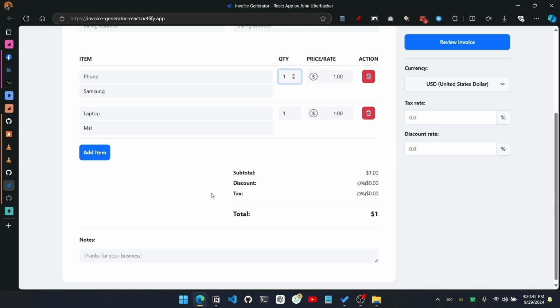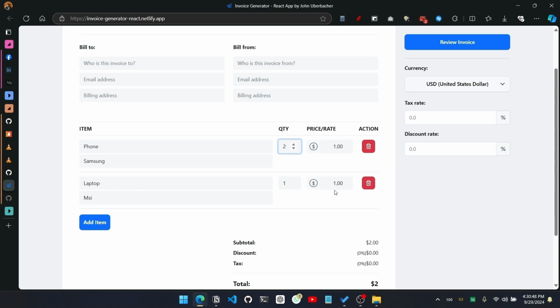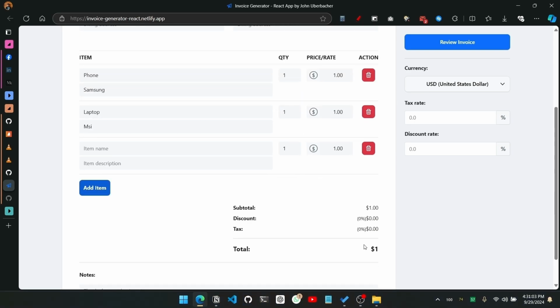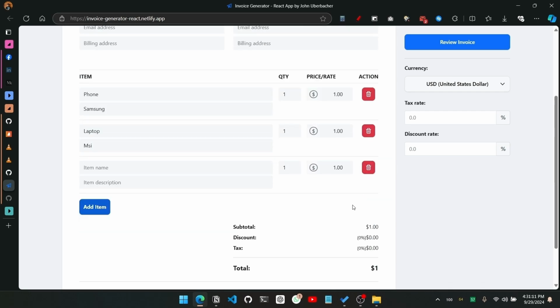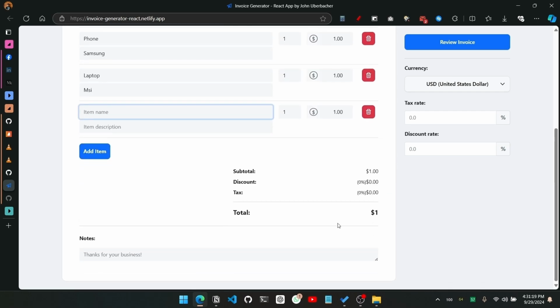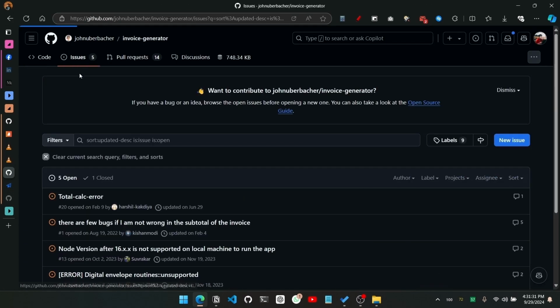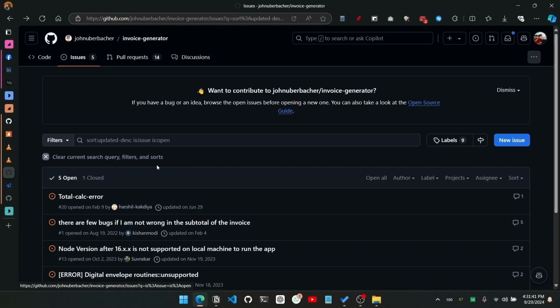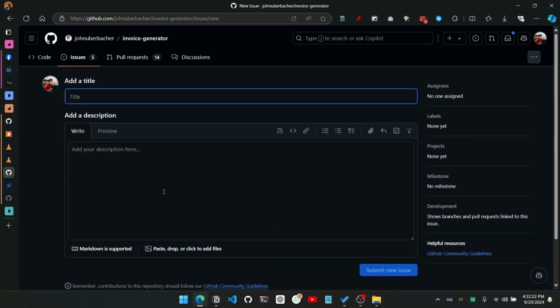That's the issue we can work on. First, I am checking if the issue is already listed in the issues tab. No, it's not clearly mentioned. So let's create a new issue to let the project owner know. To do this, go to the repository and create a new issue.